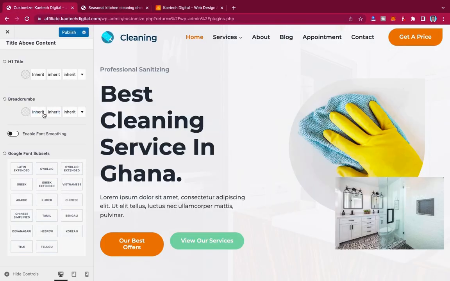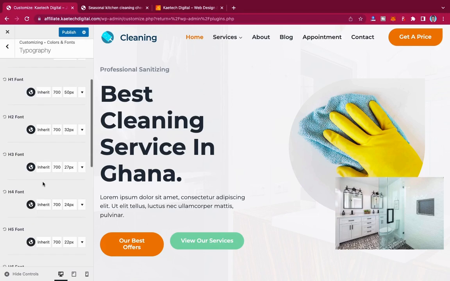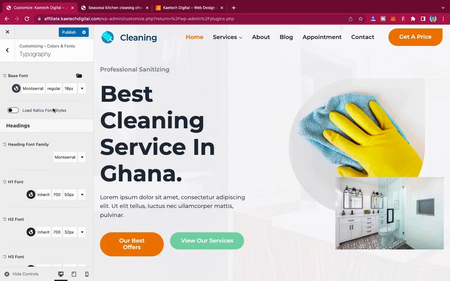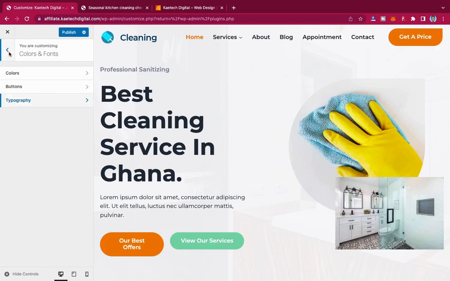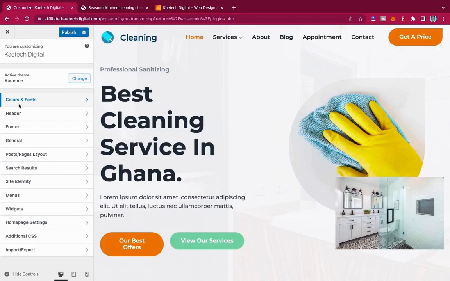So you can decide to change the typography that you want to change. Okay, and then enable font smoothing. Okay, so that one is also there, and this is the Google font subset. So everything that you need about typography, you can see it over here. Now let's go back. Okay, so we are done with colors and fonts. Let's go back to the header.